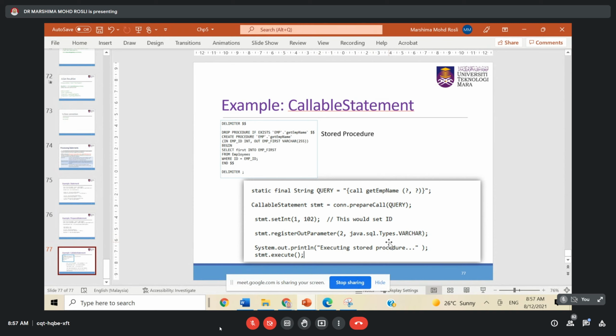So what it does, it wants to get the value for 2. 2 is basically, let's see here, IN ID integer, OUT first name varchar. So this is the procedure to get the employee name. First name is the first name, ID is the ID of the person, the ID in the column. And then you want to get the second parameter of the type varchar. And then they print out the executing stored procedure. So this is the statement object to execute it.